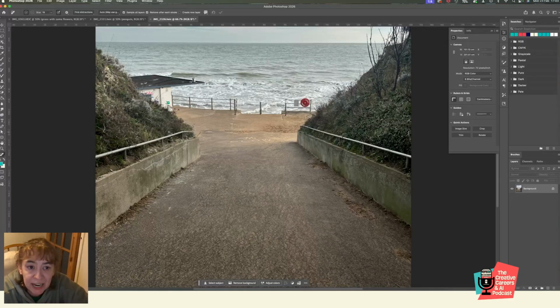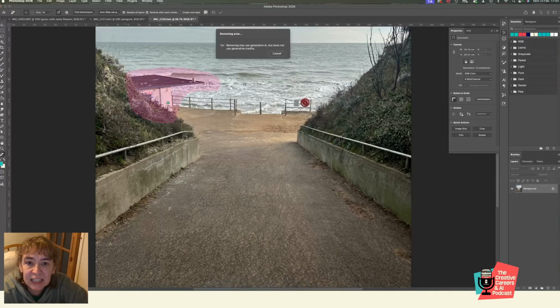So I'm going to try and remove this building here because I don't think it looks very nice for the image when I just want the sea. So I'm just going to choose the area first of all. Sometimes this might take a little bit extra time compared to the other things that we've been doing in this video, but it shouldn't take too long. There we go, it started to work now.